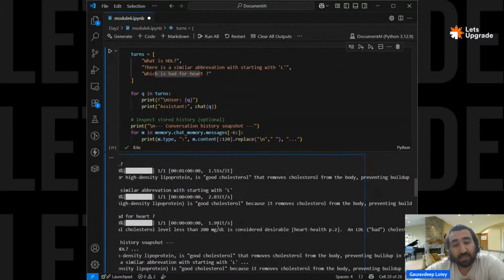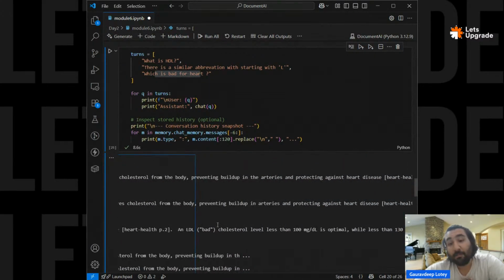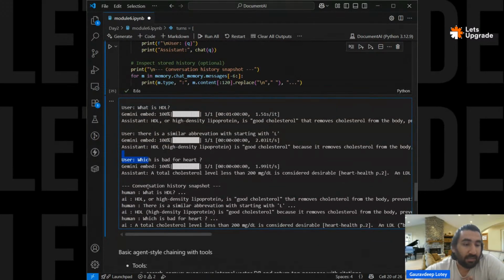So it is trying to answer me with respect to the HDL and LDL, that which is bad for the heart. Okay, so this is again a good follow-up thing. If you see, I'm also printing the conversation history snapshot. First question was what? What is HDL? What is the AI answer? This is the AI answer.